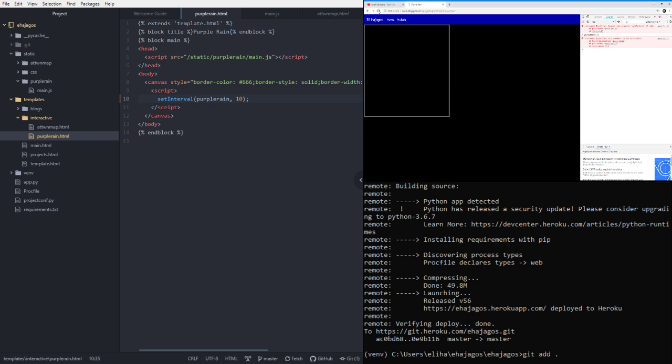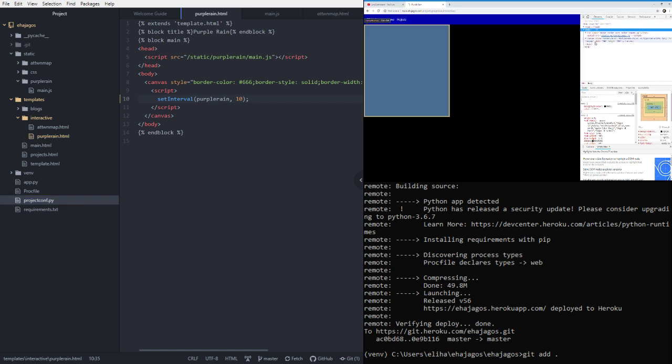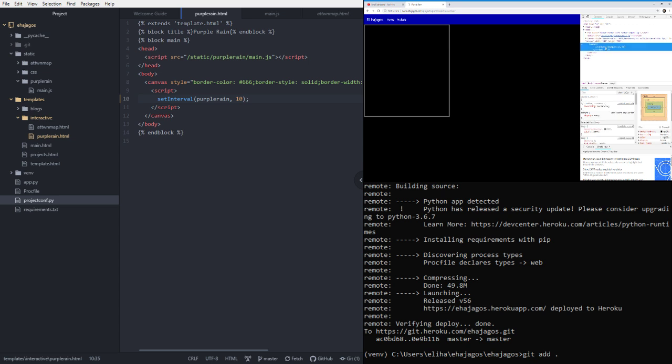Okay, it committed. I think we might have something. Okay, did I make it? Did I do an oopsie? Did I commit an oopsie? Wait, let's look at the elements. Canvas. Set interval, purple rain. So something must have happened. Or else nothing would have happened.